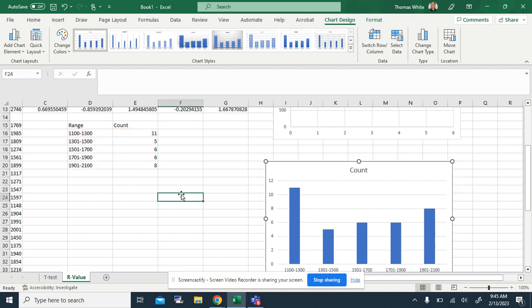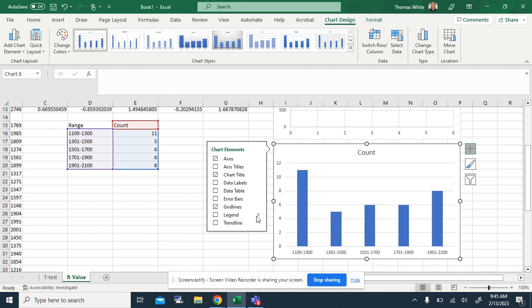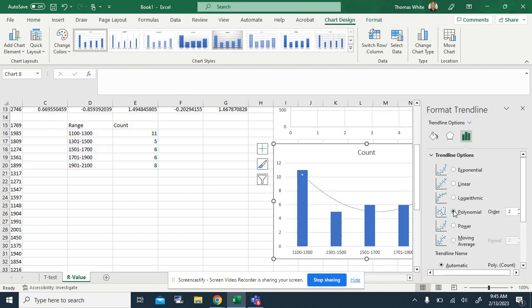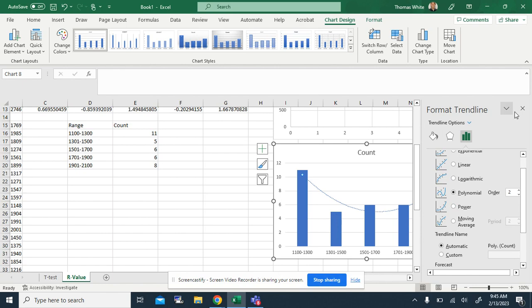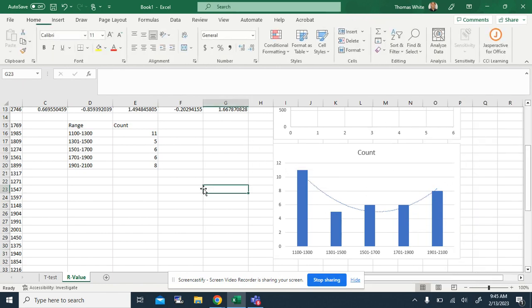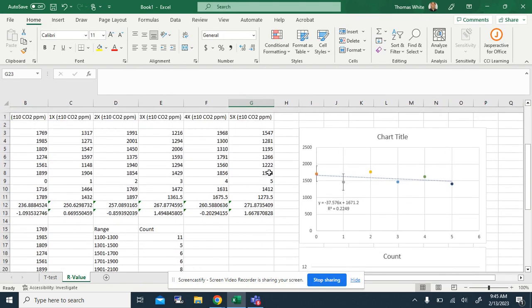Go to insert trend line, more options, and I'd probably choose polynomial. This generally shows the trend of where things are. So this is kind of like a reverse bell curve here. Okay, once you're done with all these, this is all the graphs that you'll need.